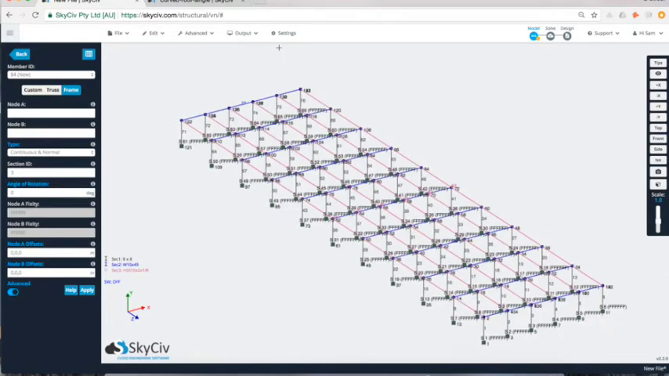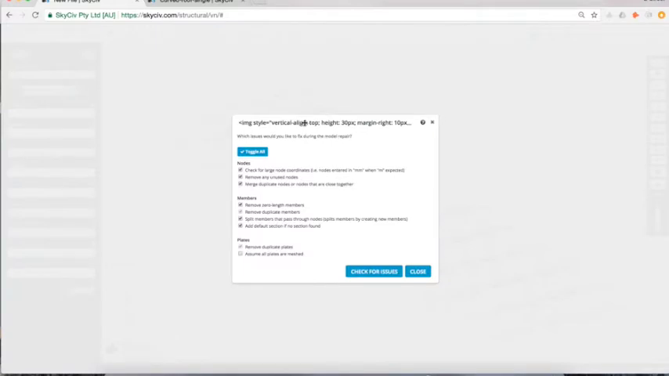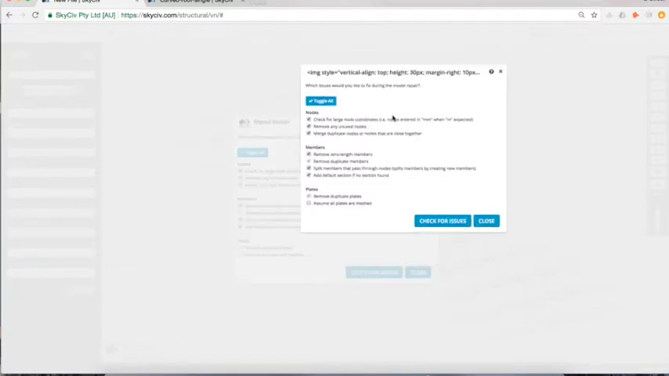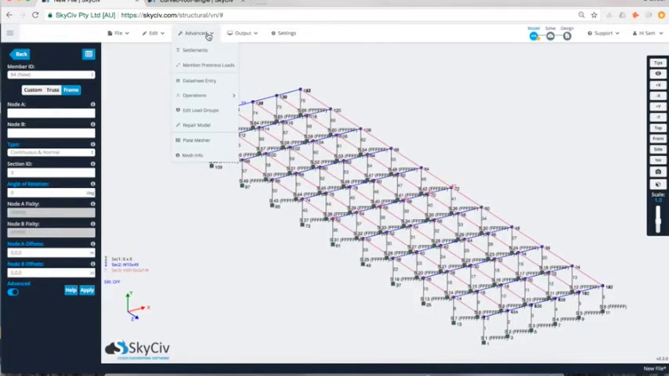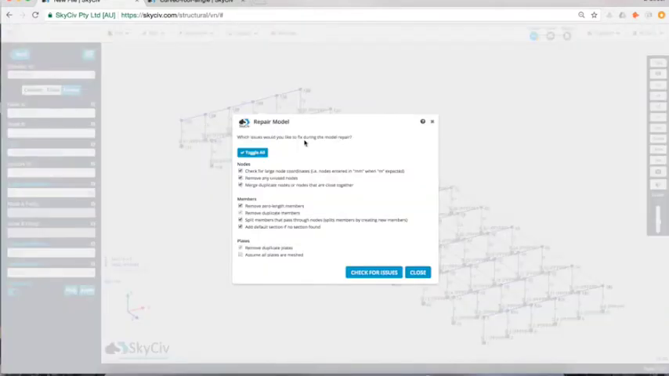I would always recommend that after you've completed, say, a portion of this duplicating, you might want to run the repair model function. What this will actually do is look out for any duplicate members, duplicate nodes. It'll run basically an entire check on your whole structure to make sure that it has been built correctly and that there are no errors in the model.